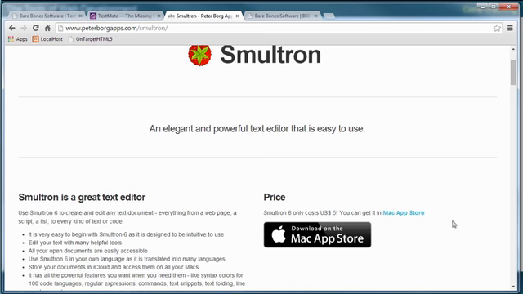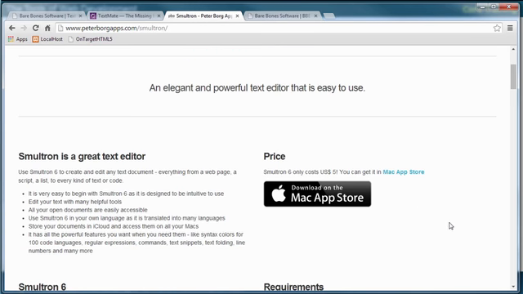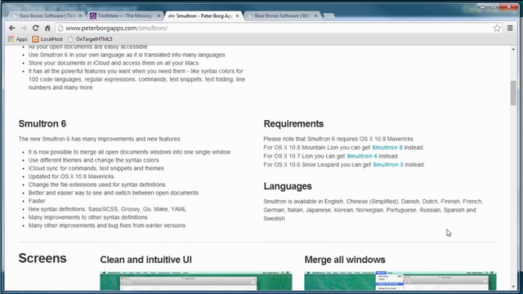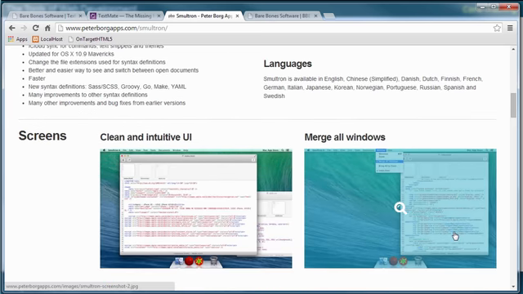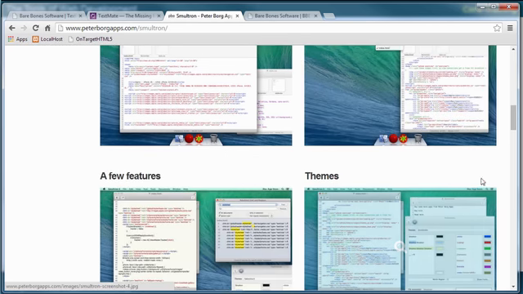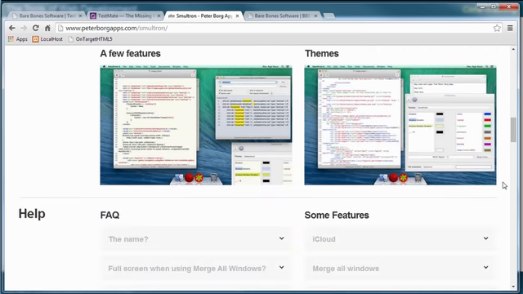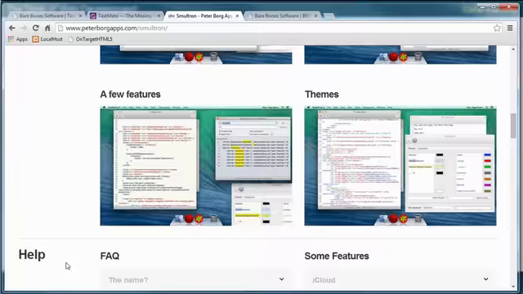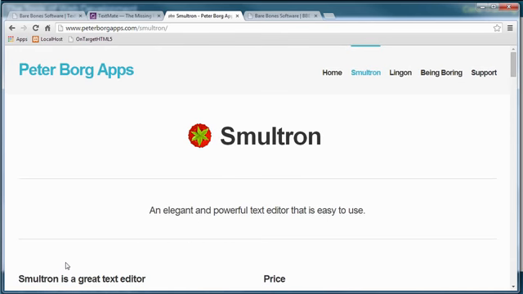And for Smultron, we actually have the website loaded up here. Very, very powerful editor, extremely inexpensive, $5 for Smultron 6. And it has a ton of features built into it. It's constantly being updated. It's got a very clean and intuitive user interface. It allows you to merge windows. And as you can see by the website, there's a lot of good information here on how you can configure it. It's got frequently asked questions. Really, really good text editor for the Macintosh.